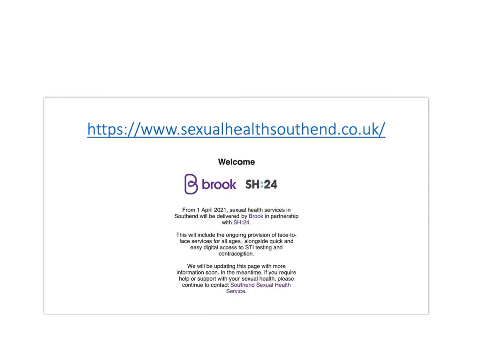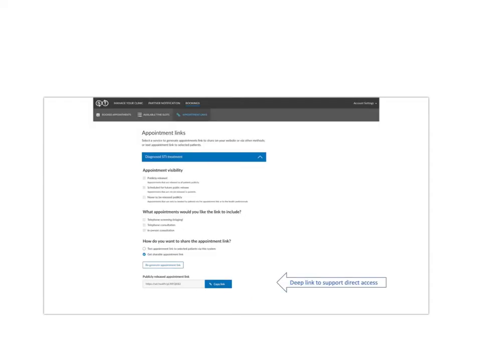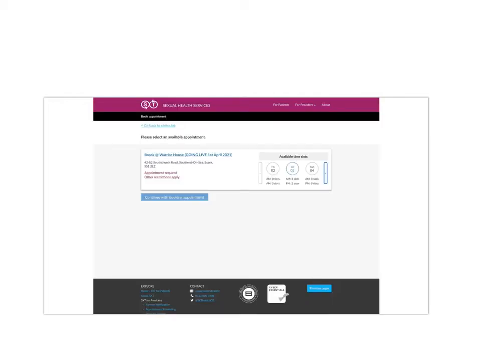We need to support our digital offer, and what we've done is created dedicated appointments for patients with a proven STI so they can come in for treatment.